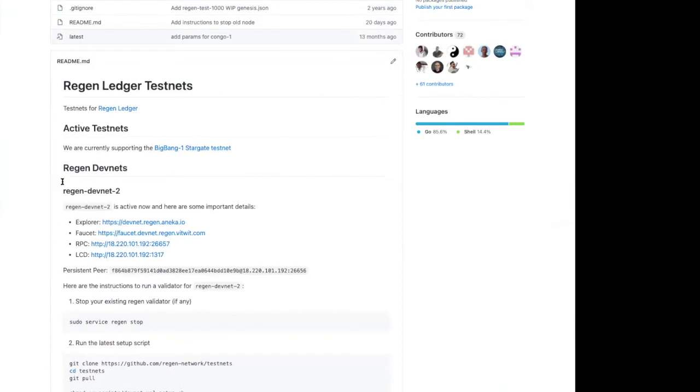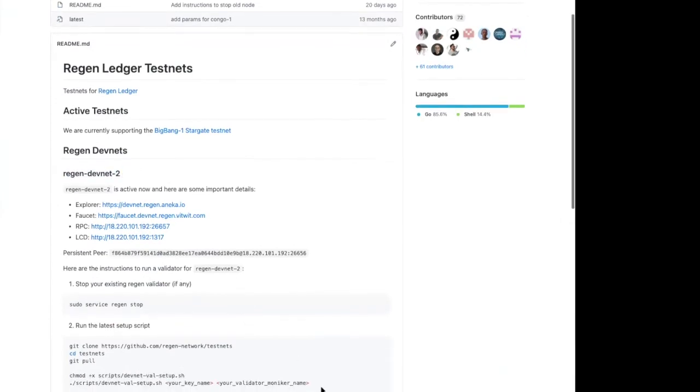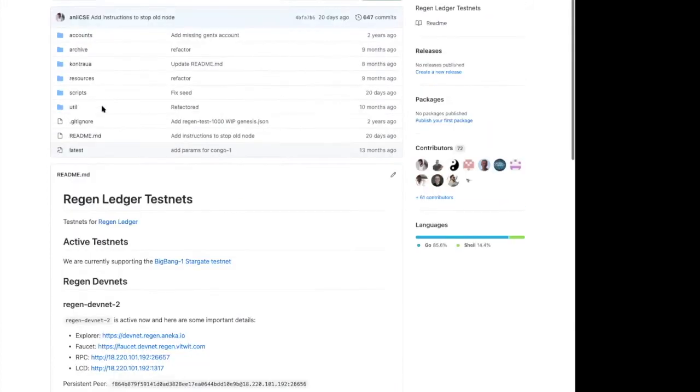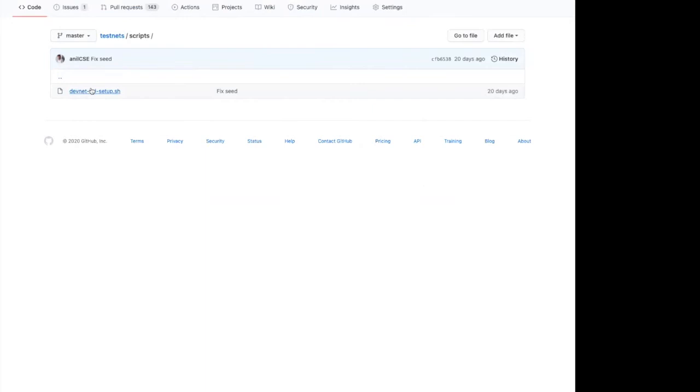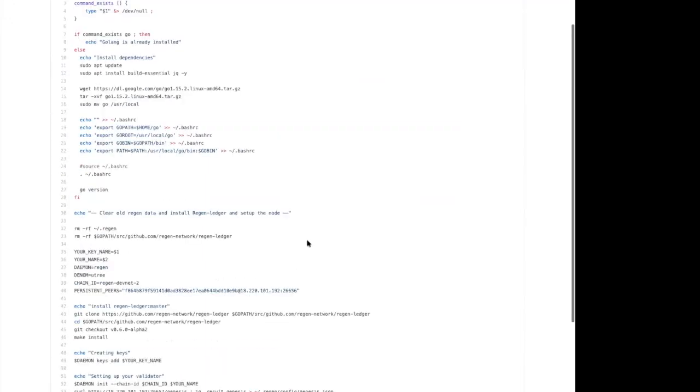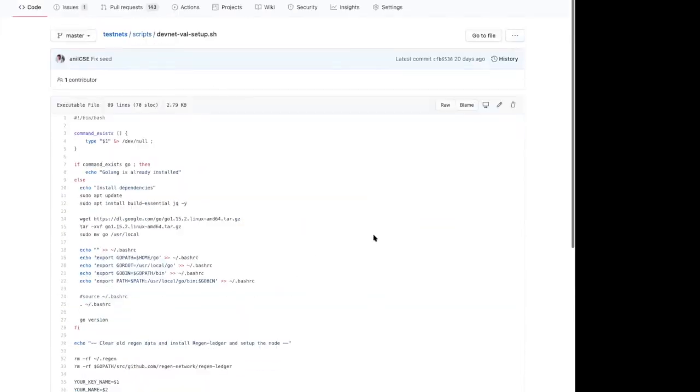So this links to Regen DevNet 2, which is the current iteration of our DevNet. And there's a pretty nice, easy to use validator script that will basically get a validator all set up for you with keys and link you out to get some tokens from a faucet. So it makes that process pretty streamlined. Super slick, Anil. Thank you for that. It's pretty awesome.